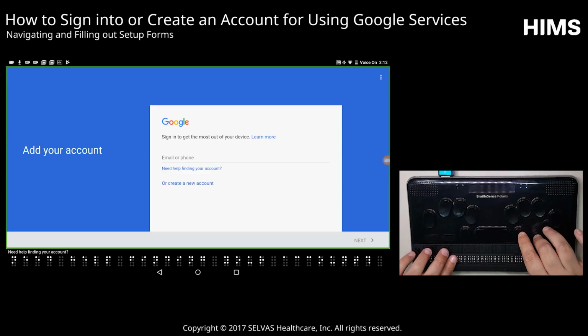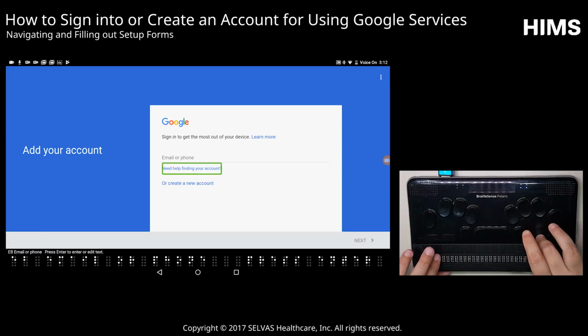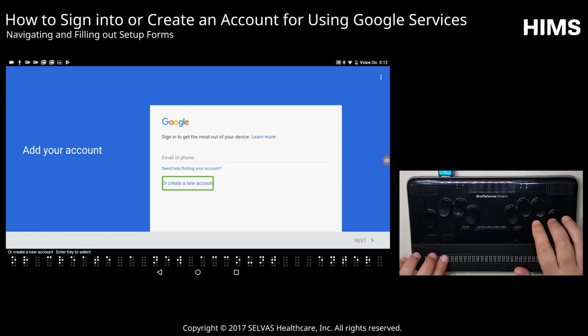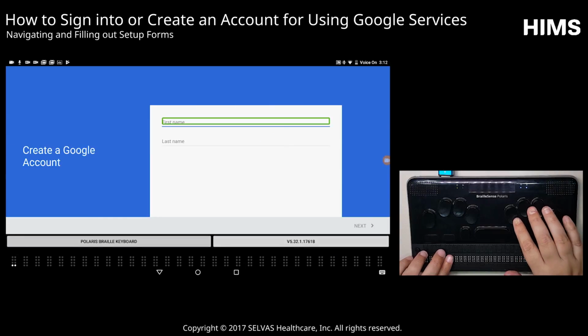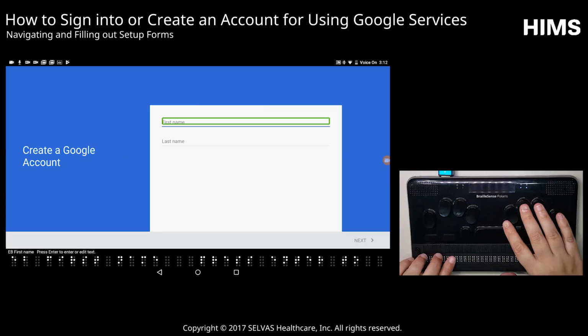So finding your account. I'm going to tab here. More options. Press the enter key to check. Learn more, enter key to select. Edit box disabled. Email. Need help finding your account. Or create a new account, enter key to select. And I'm going to press enter on create a new account. Edit box disabled. First name, press enter to enter or edit text.